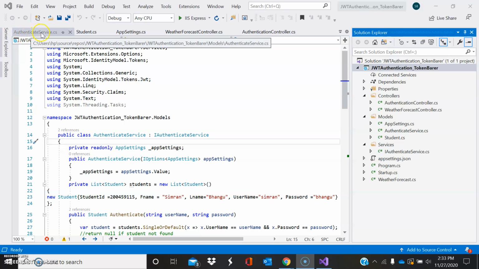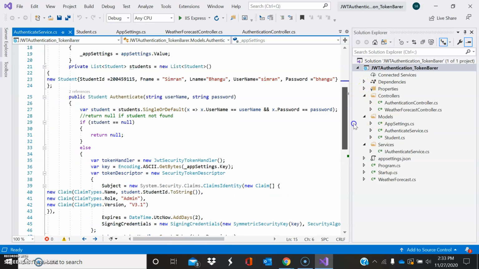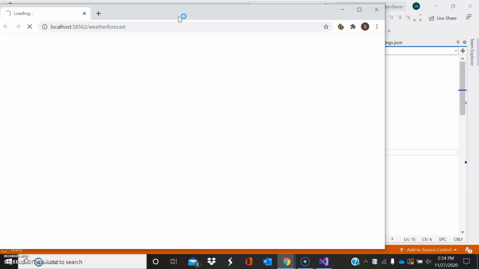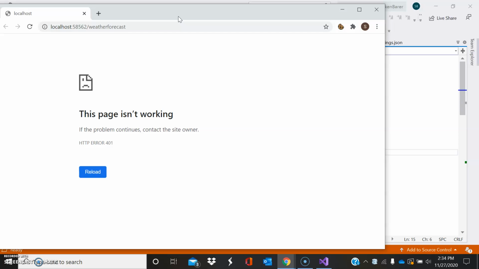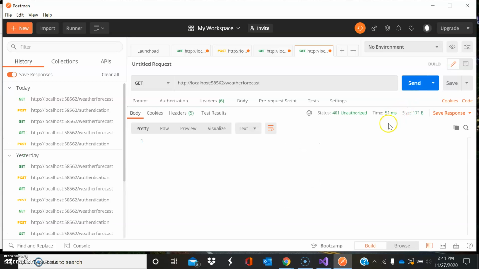At last we come to this authenticate services service.cs file, and in this file you can see that I have added my student ID, my first name, my last name, my username, my password, right? This is all the information I've entered here. And when I try to run this, it will show me a web page with an error which is this. It says this page isn't working, and I get an HTTP error 401. So when I get this, I copy this URL from here and we go to Postman. I've pasted that URL, and when I hit send, it shows me a 401 unauthorized status. So what will I do now?